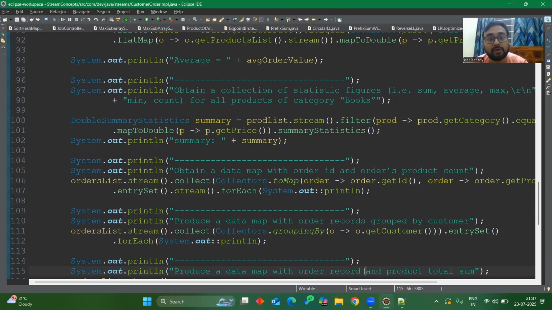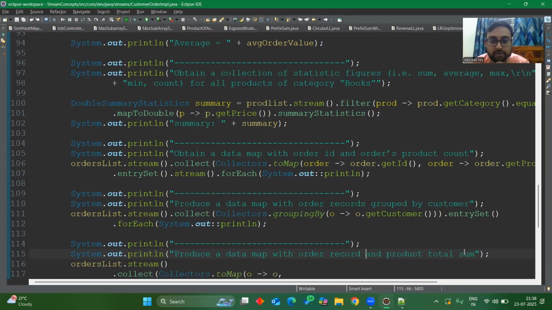And then we have to call some method to do the sum of all those products' prices. Okay, so like that we have to do. So try to do it by yourself first. So now let's understand the solution.